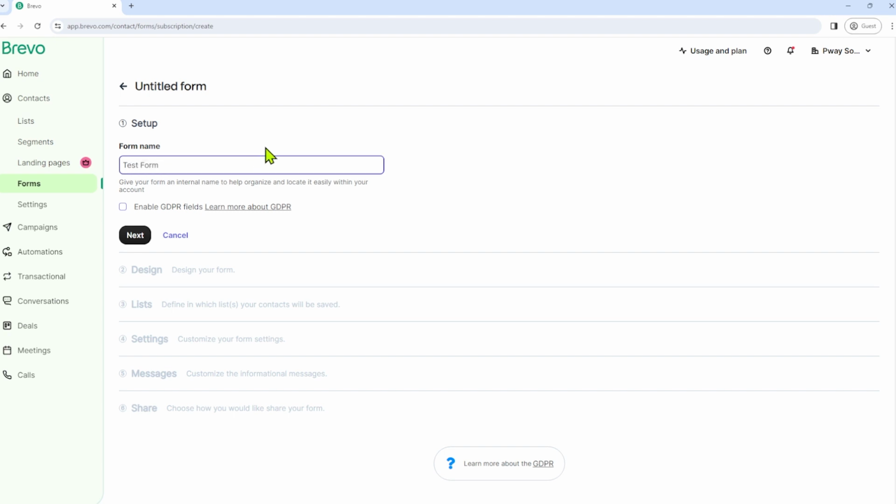So as you can see, there is an option to enable the GDPR fields here. The GDPR is a set of rules implemented by the European Union to protect personal data and privacy. And if you want to know more about GDPR, you may click Learn More about GDPR here. So I will enable that, and let's click Next.